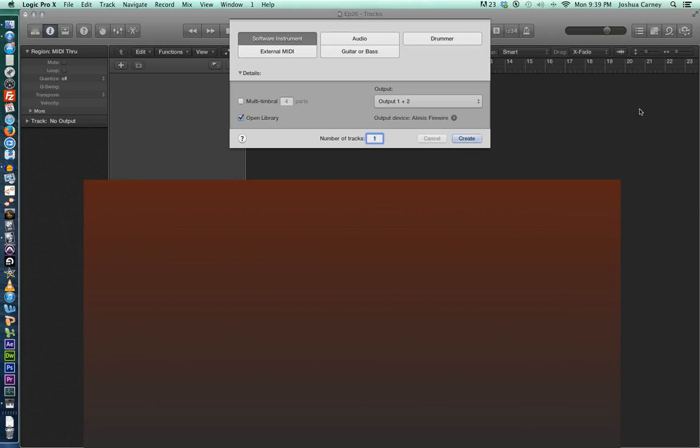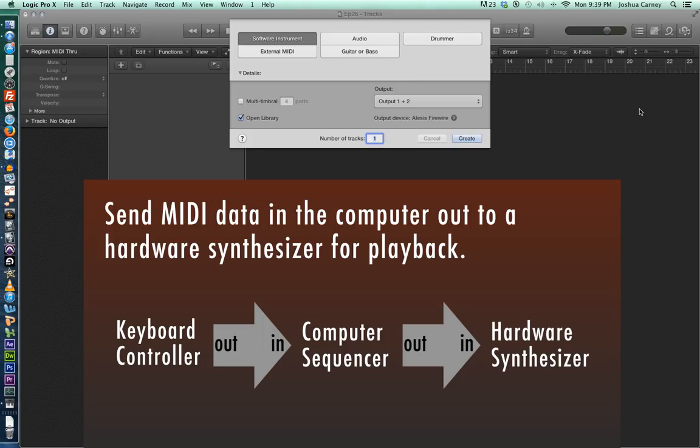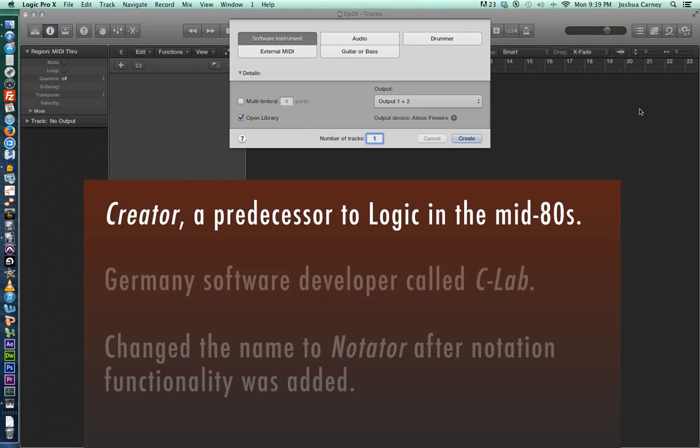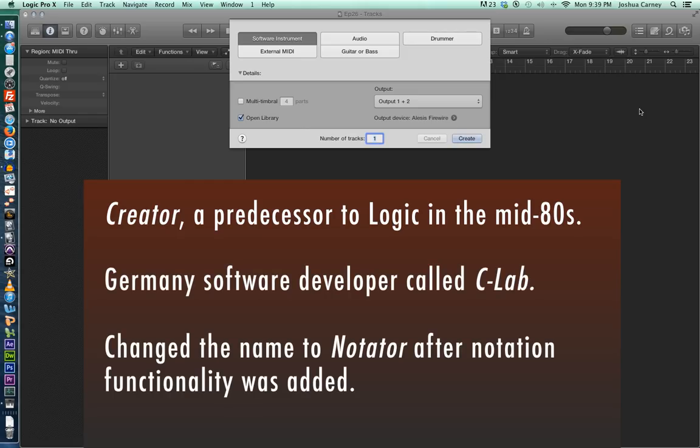And then what you can do is take that stored MIDI data on your computer and send it out to a hardware synthesizer. One of those early software sequencers from the mid-80s was called Creator, and this is actually a predecessor to Logic. Creator was developed by a German company called C-Lab and was available on the Atari ST system. They eventually added music notation functionality to it, and then they changed the name to Notator.